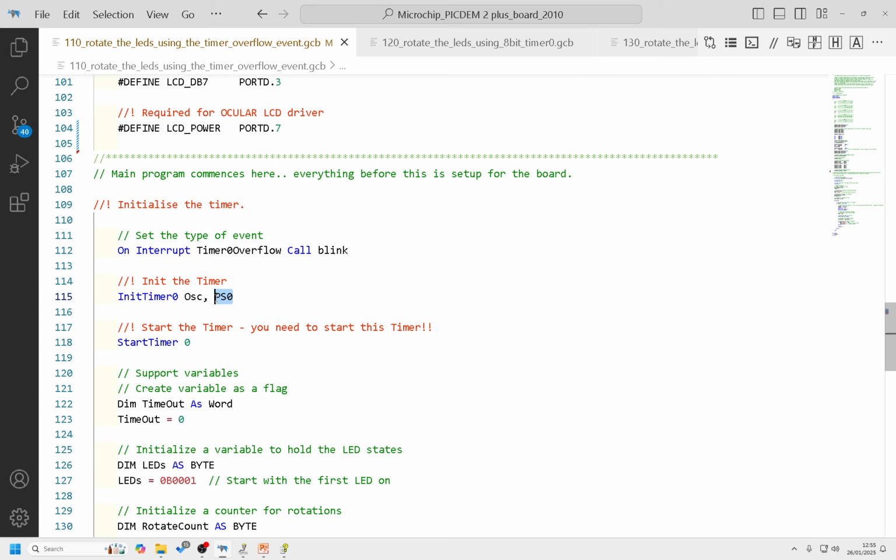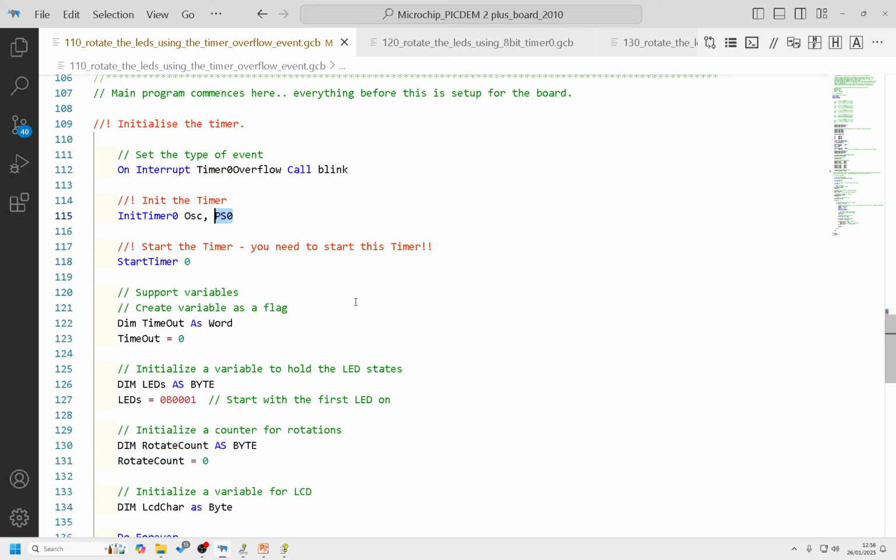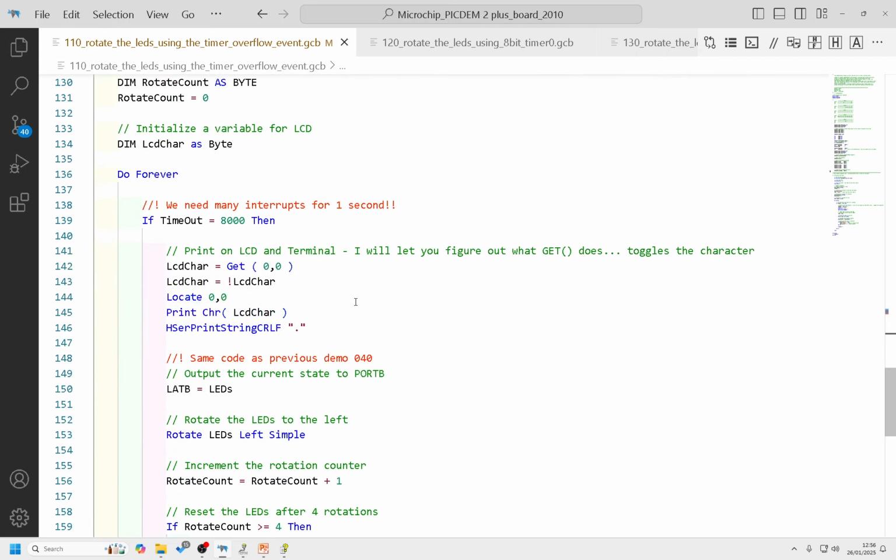Let's just get the clock running. Next command is start the timer. Now the clock is running. And it will just cycle through an 8-bit value of 255 to 0, set the overflow flag. When the overflow flag happens, it will call our blink program. Where is our blink program?